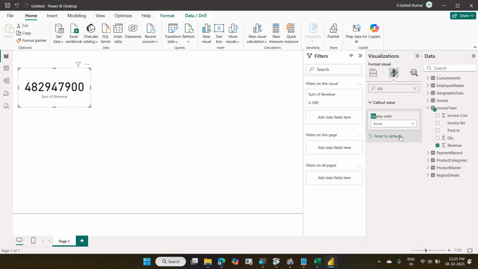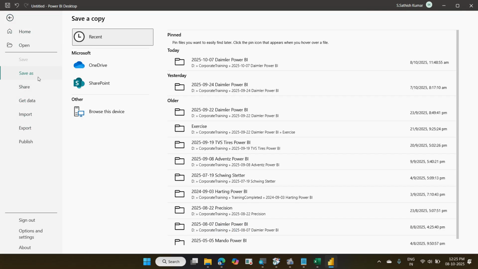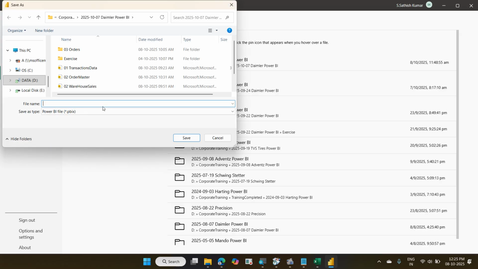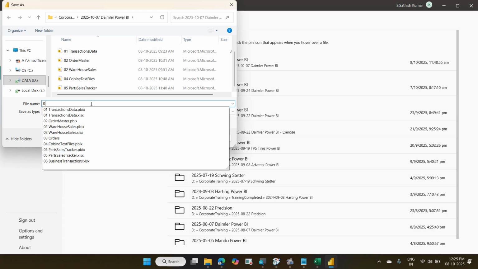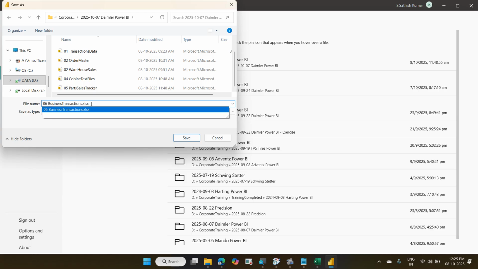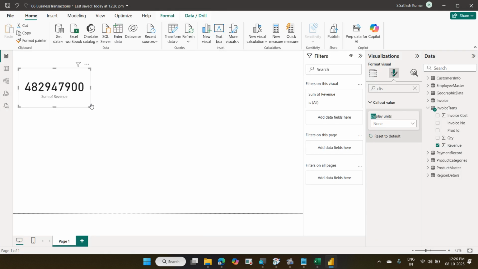Gross 29 lakhs 47,900. Revenue name is multiplication.